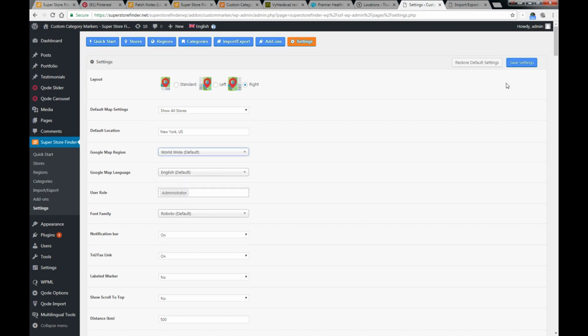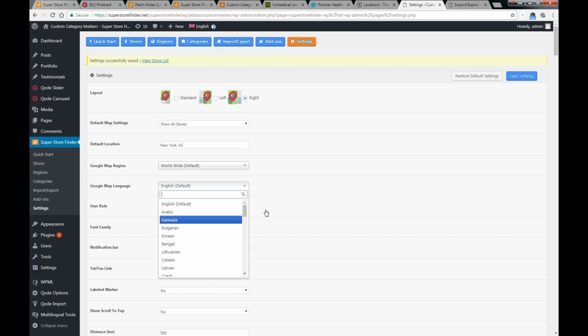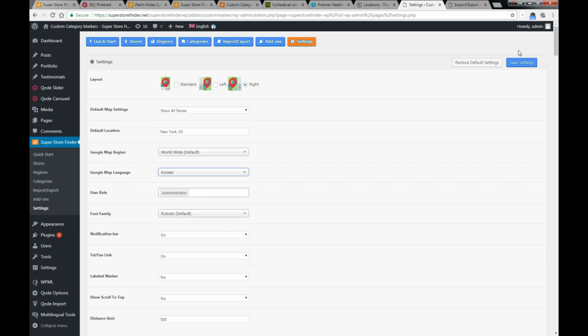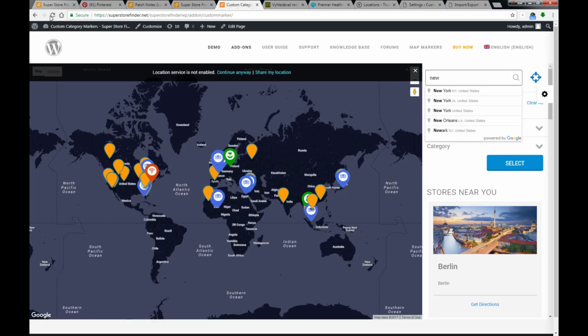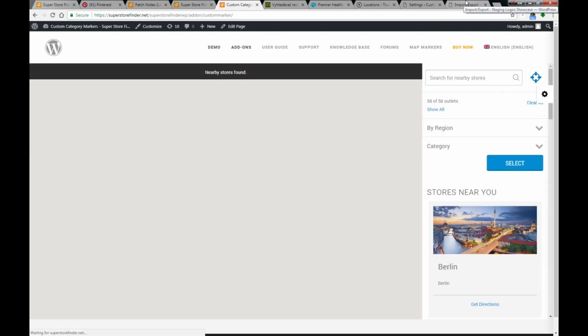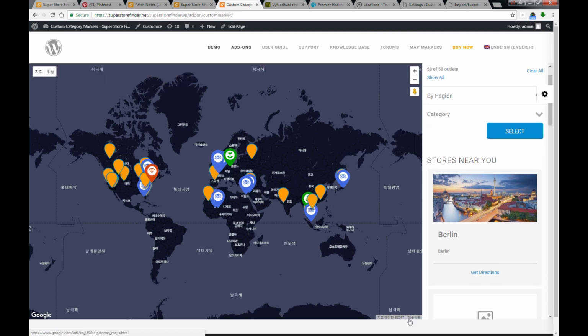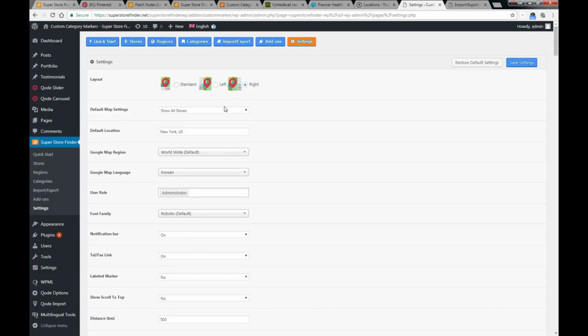Right, next up is the Google Map language. This one is basically the Google Maps language. So let's try Korean right here, and I'm going to refresh the page. You'll see all the Google Maps elements will be in Korean. Yeah, as you can see here, everything will be in Korean. Let's set it back to English.